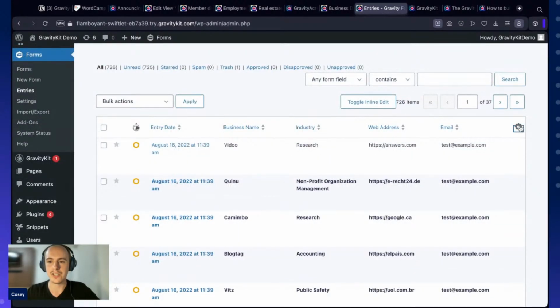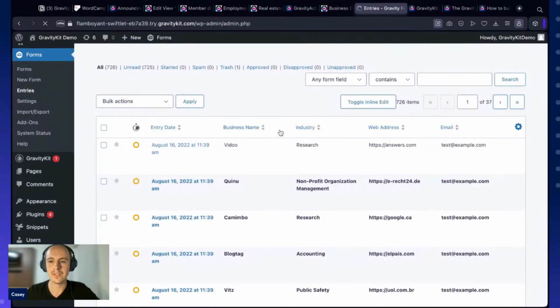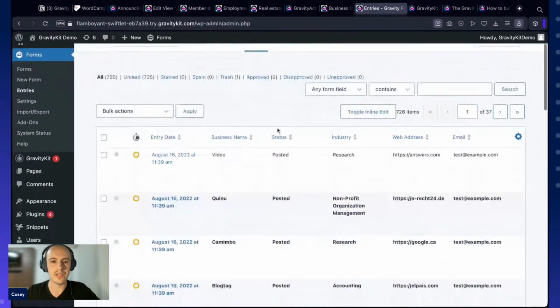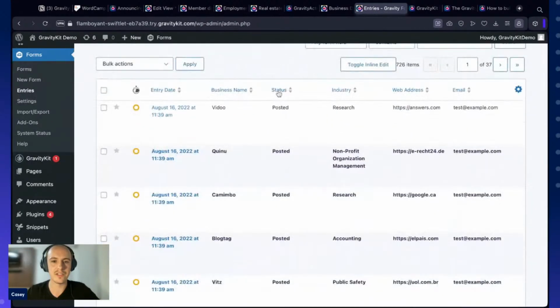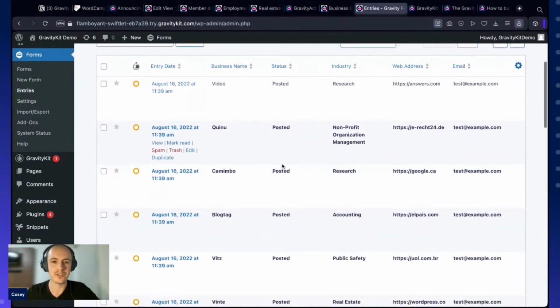So we can go ahead and actually check out the status field. Let me drag it so we can actually see it on the screen. And yeah, there we go. So you can see the status field is here, and all of the values have been updated so that they all reflect that they've been posted already in the directory.